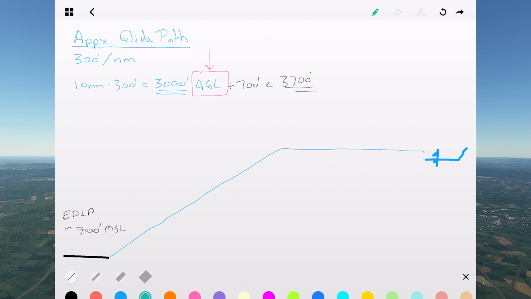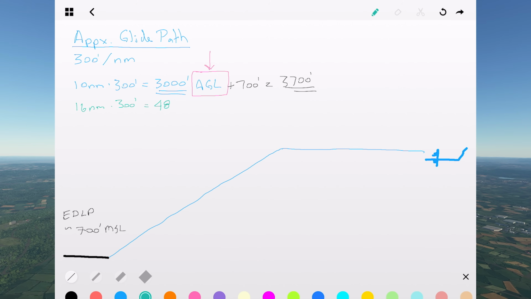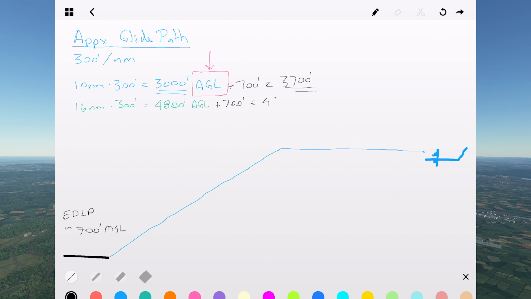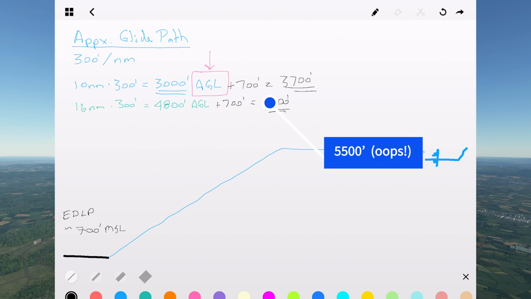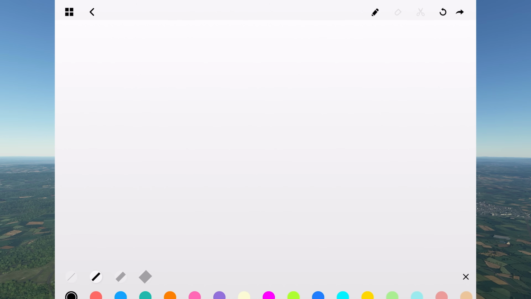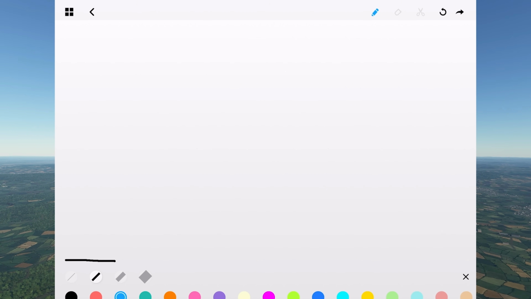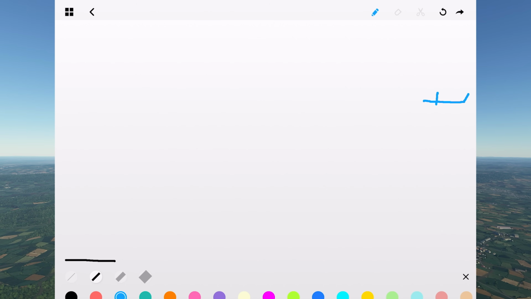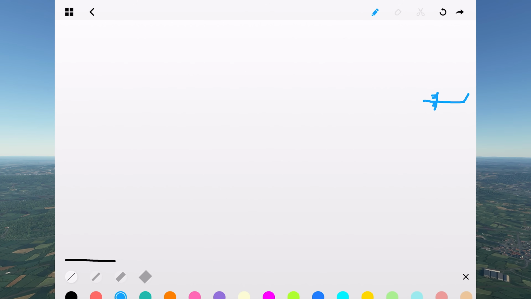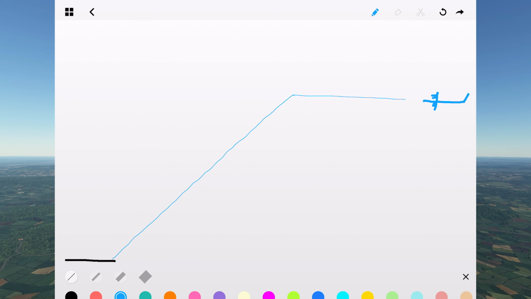Let's do another example just to show you how easy this is. We're 16 nautical miles from the runway, 300 feet, so we got to be 4,800 feet AGL plus our runway altitude, 700 feet, so 5,500 feet. So it's pretty simple. If I'm 16 nautical miles out, I want to see 5,500 feet. If I see above it or I see below it, that's where I am relative to the approach path, and I'll show you how that works in just a minute. It really is quite easy. So let's go through, and here's our theoretical glide path again.